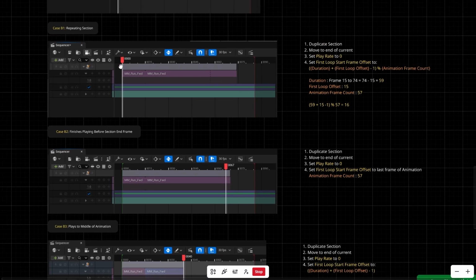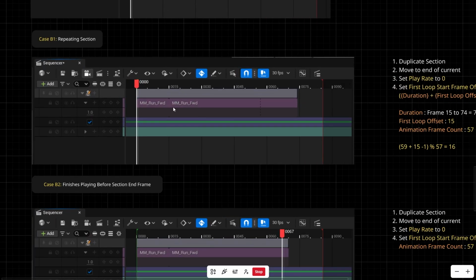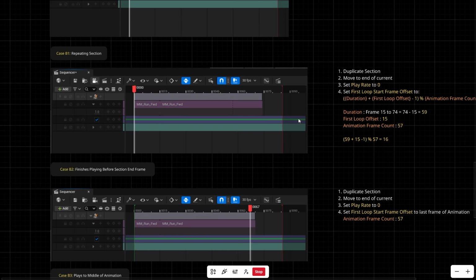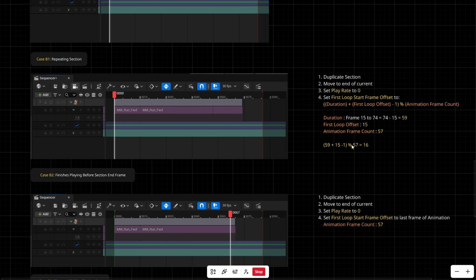So one is you have your animation and it's in a repeating state. So to tell if it's in repeating state, when you drag and extend your section, after a certain duration, you'll see that these dotted lines start showing up and indicating that that's when the animation is starting to loop into the next iteration. So to deal with these kind of cases, we're going to be following these rules here.